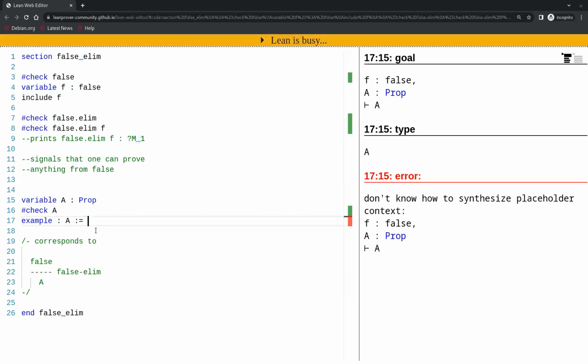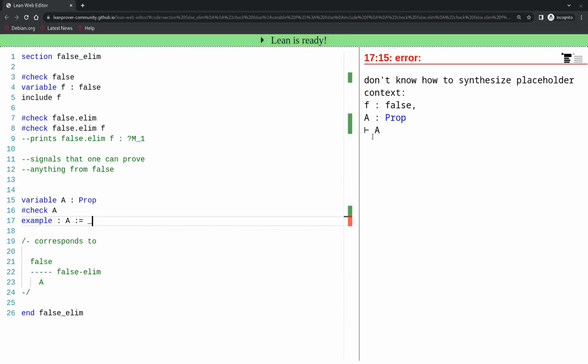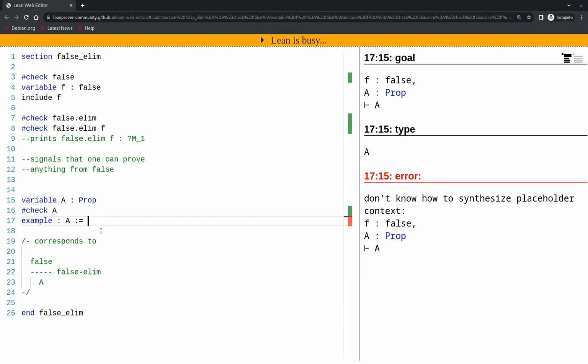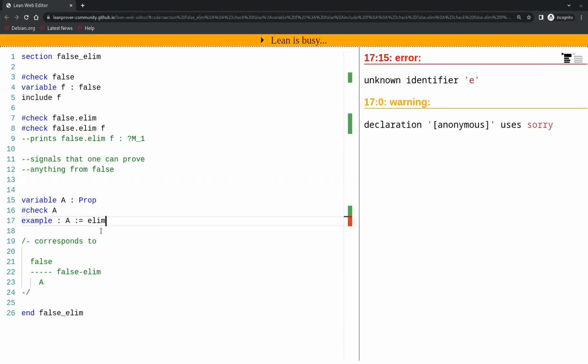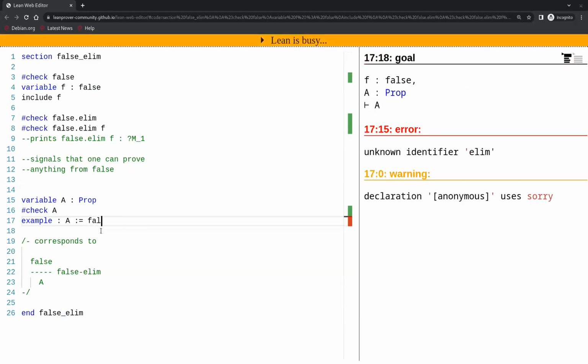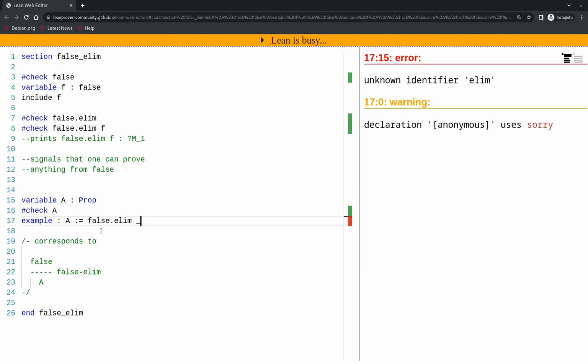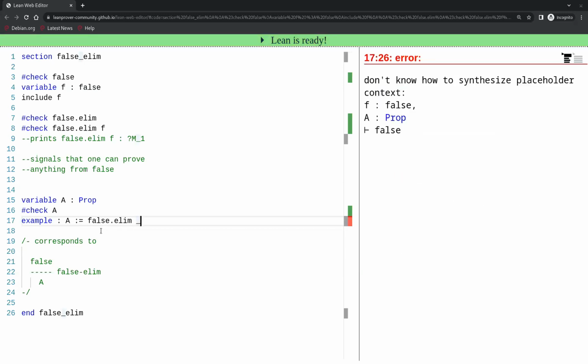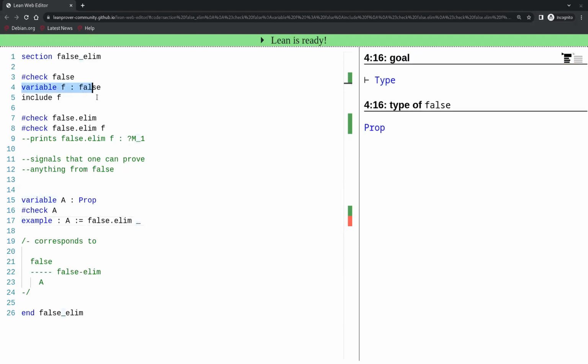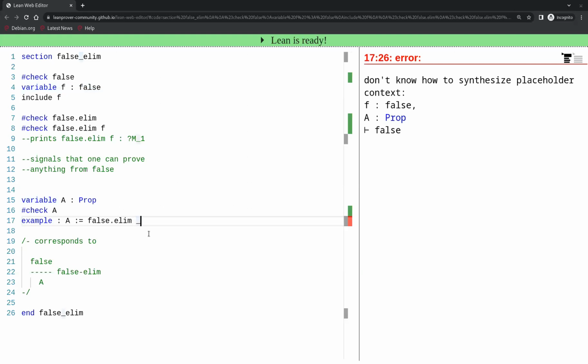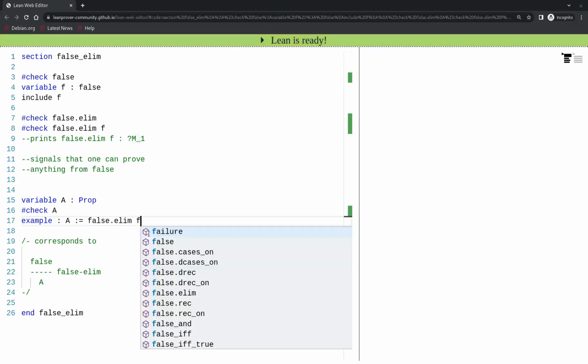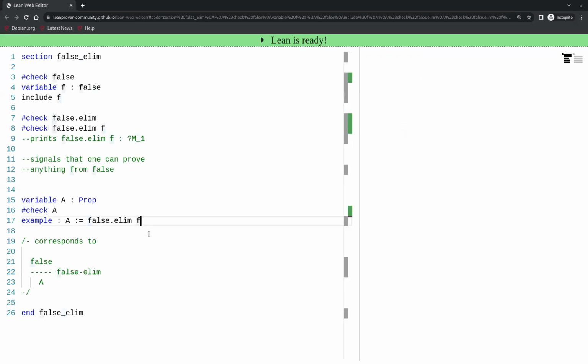Lean shows us that the goal here is to provide a term or a proof of type A. And to do so, we start by typing in here false.elim underscore. And now here on the right-hand side, you see that instead of proving A, we now have to prove false. But that's easy because we have assumed here in line 4 that we do have a proof of false, which we call F. So we just replace the underscore by F, and we are done.